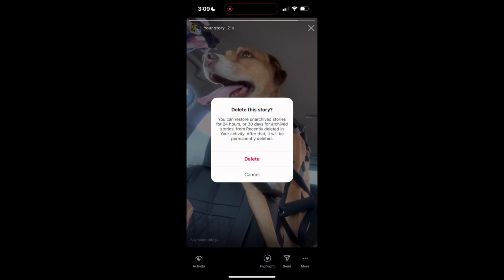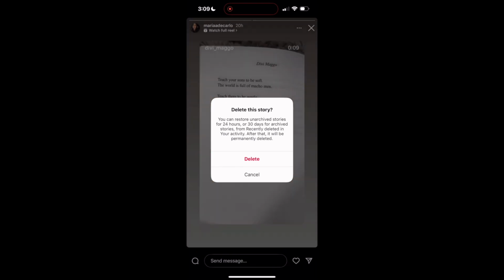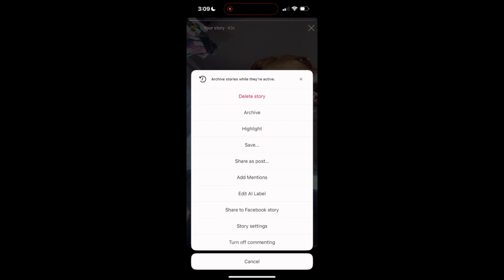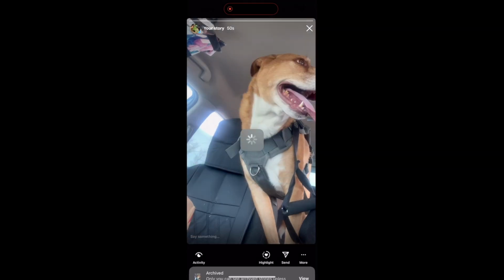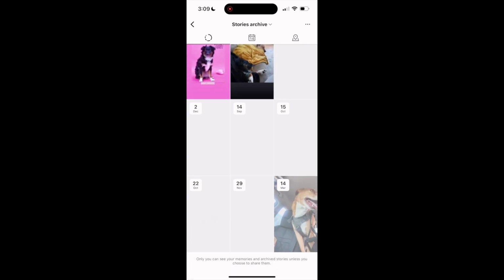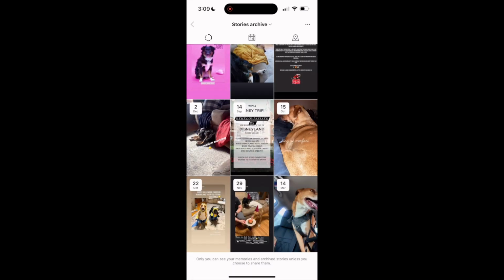It will automatically be archived. That way you can go back into your archives and repost the story and edit it however you like, but you do have to delete it. So you'll click those three dots, you'll click on delete story. You can see it'll now be in your archives. That way you can go back into your archives, edit, and repost it.